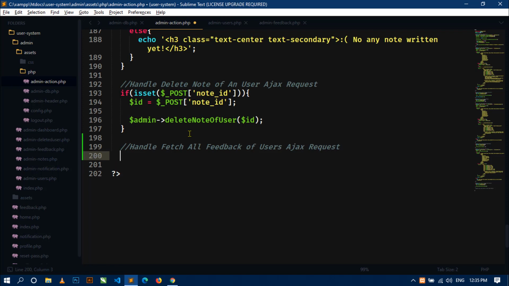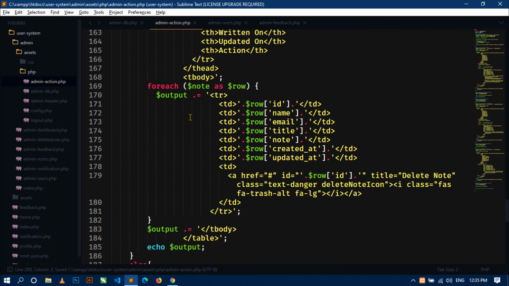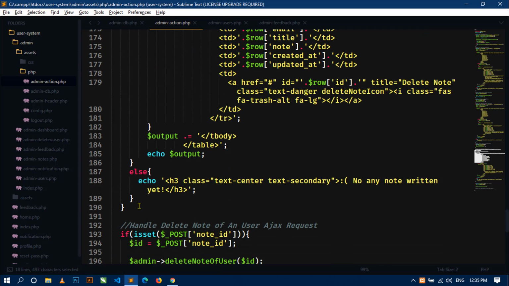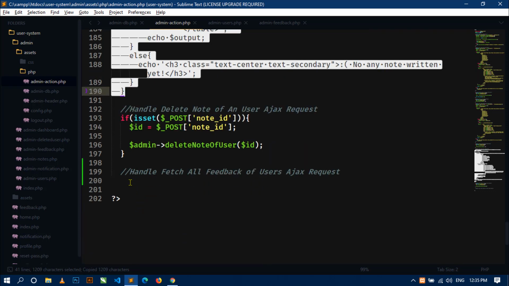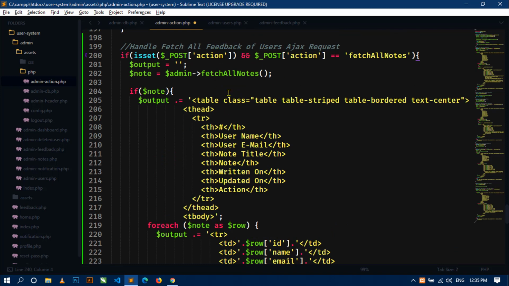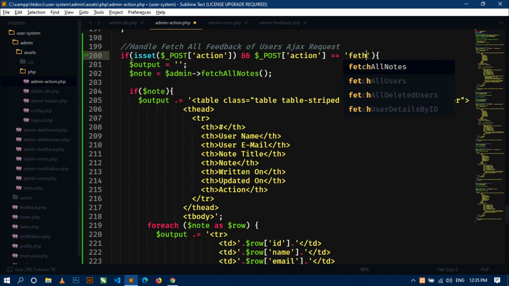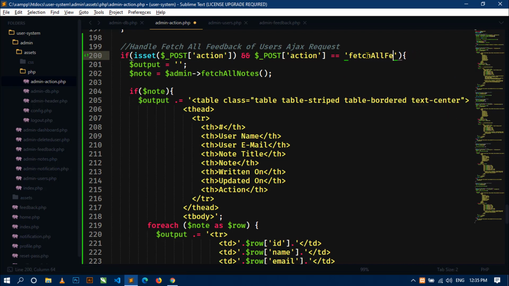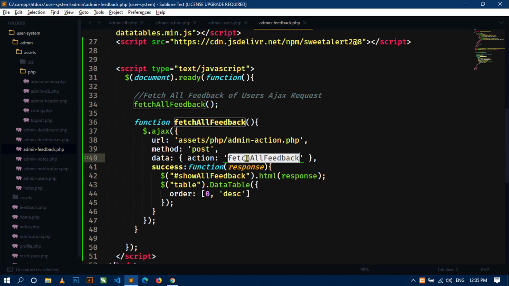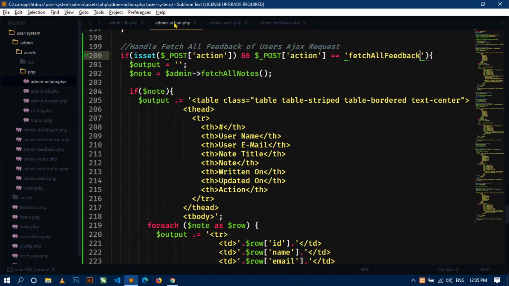Now next what I will do is I will use the same code that I have already written here. So just copy this if statement up to here, now paste. Now I will change something in this if statement. Just change this string to fetch all feedback. Here I am writing fetch all feedback because if we come to the admin-feedback.php file, from this Ajax request I am sending this string. That's why here I am writing this string.